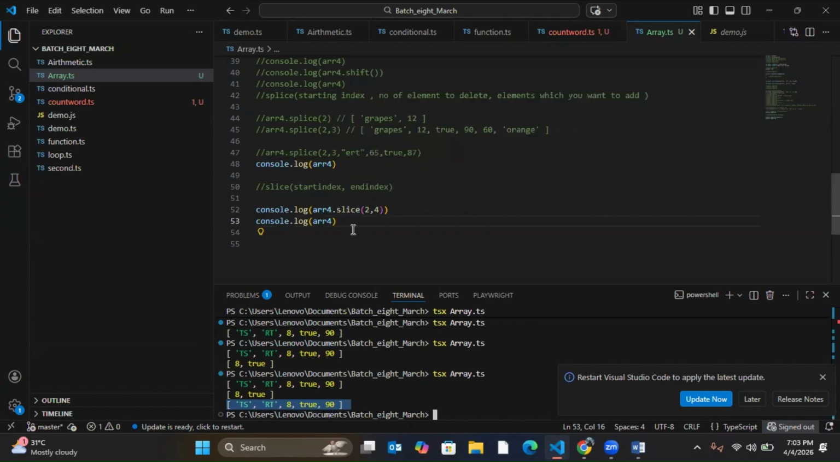Understood? So slice 2 comma 4 means it is start index till end index minus 1. The end index is 4, 4 minus 1 is 3. So it will go from 2 to 3. Understood?